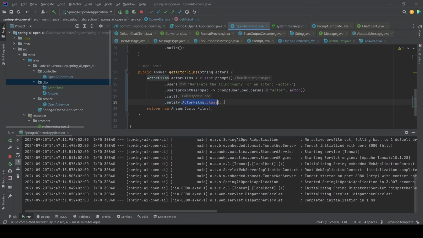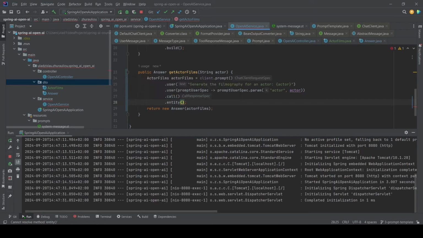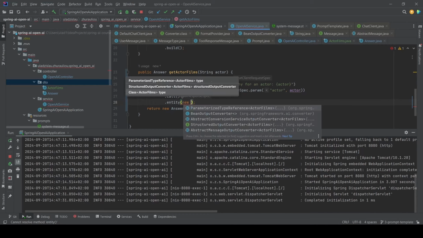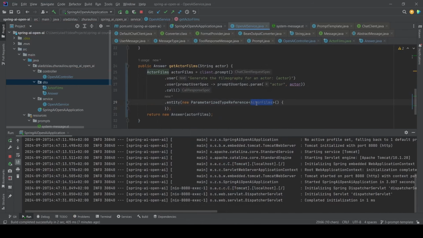And here we also can use the entity method with ParameterizedTypeReference to return values with generics, such as List. If you want to return, for example, a list of ActorFilms, then what you need to do is create a new ParameterizedTypeReference and simply put here a list of ActorFilms. Okay, and put it here. So this structure will return you a list of ActorFilms. Okay, but we don't need it, so I simply remove it.